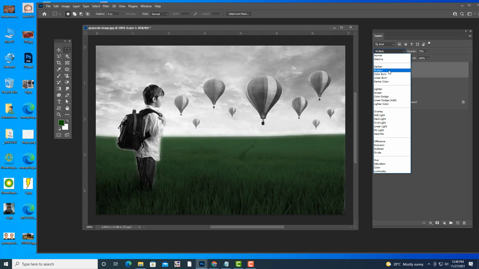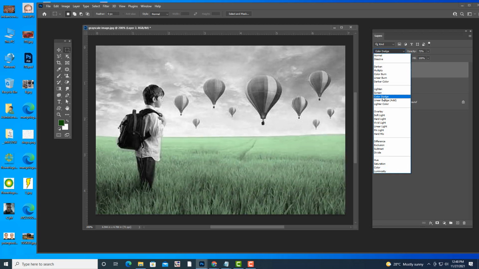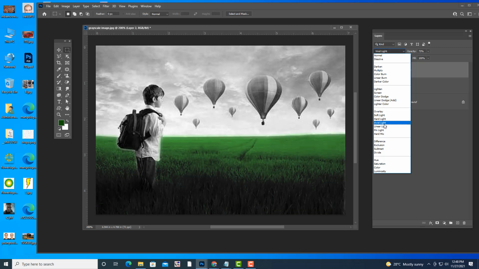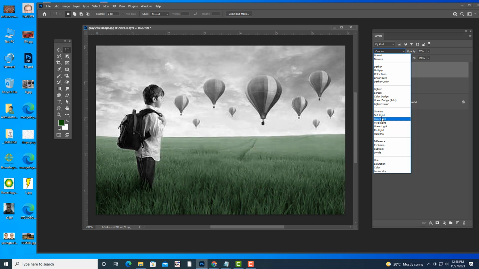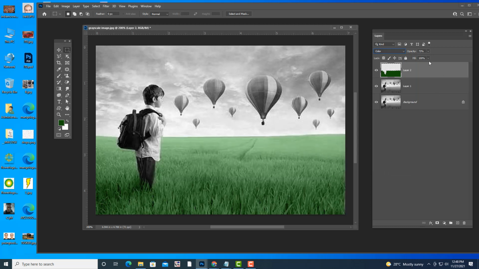You can also check other blending modes here. See, Multiply is too dark. The green and these color dots are very bright actually. So you can use the Overlay or Contrast blend modes. But I think for me, Color is the best one. Right, like this.